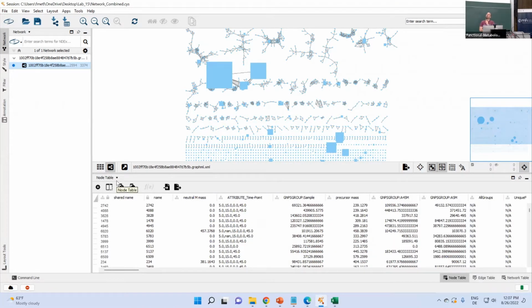Say what? Yeah, can you read? Compound summary of formulas. Okay, my apologies to the Sirius people for not naming this very intuitively. So compounds would be CSI:FingerID, I think. And then formula summary, that would be Sirius output. I typically would not use the adducts. And then there's Canopus.